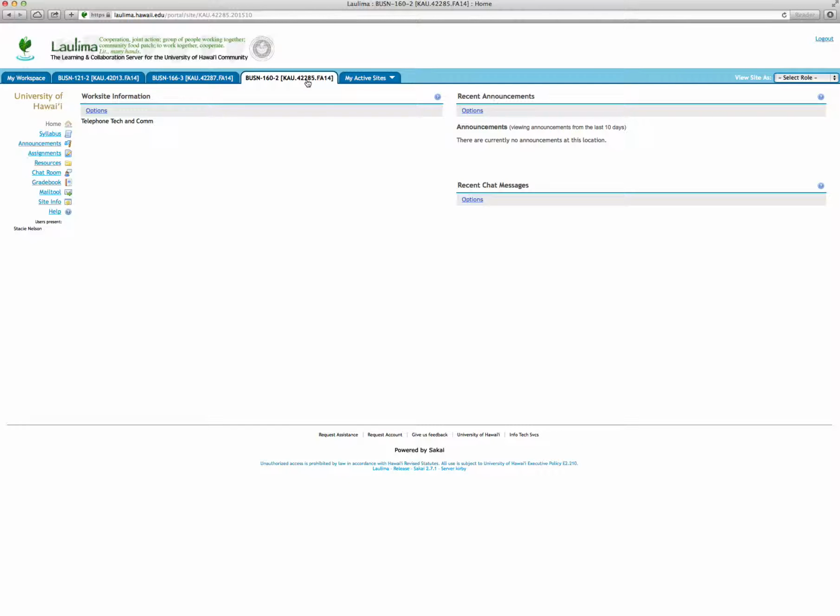Okay, so when I click on the BUSN 160 tab, I come to this home page where I am right now, and it just has the title of the class. And over here on the right hand side, if there are any recent announcements, they will show up here, and if there are any recent chats in the chat room, they will show up down here. But that's really all this screen is used for. The next place that we want to go in Laulima is the syllabus.